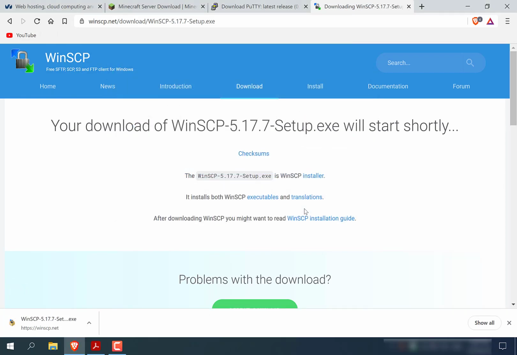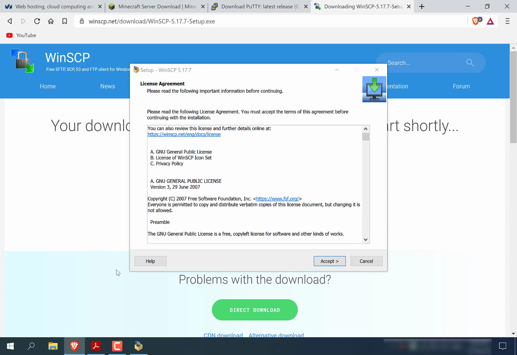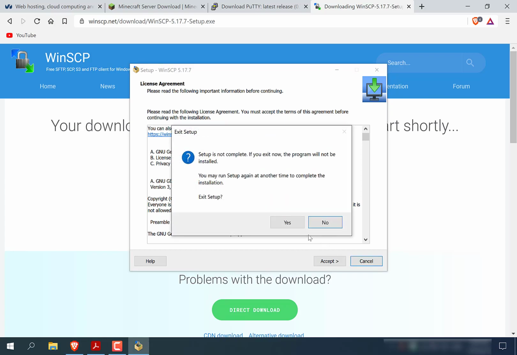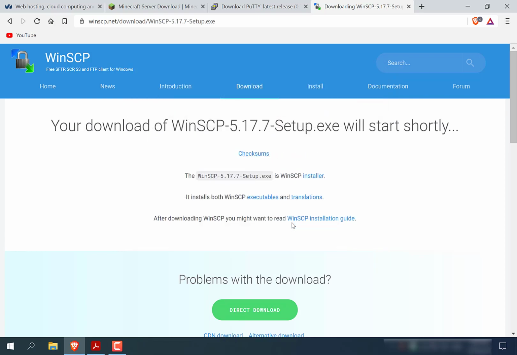Once WinSCP has been downloaded, all you need to do to install it is to click this arrow here and then click Open to bring up the installer. Again, I already have WinSCP downloaded, and therefore I will not be clicking Accept to go through this installer. I'm going to be hitting Cancel and then Yes. Alright, great guys, so now you've got PuTTY and WinSCP, the two fundamental programs used to connect to our virtual private server. Now we can begin setting up our VPS.